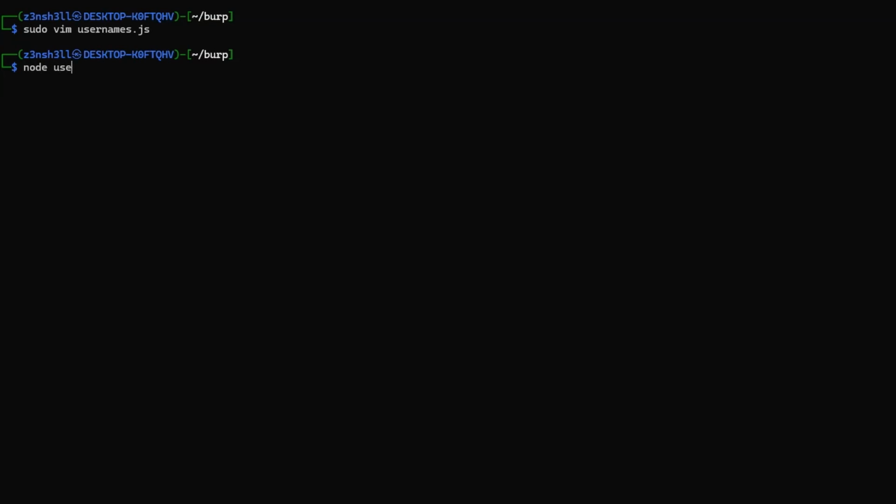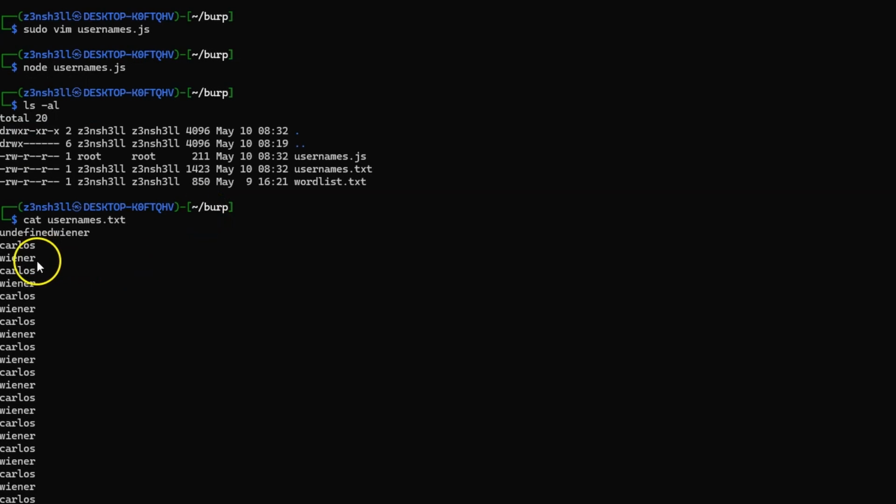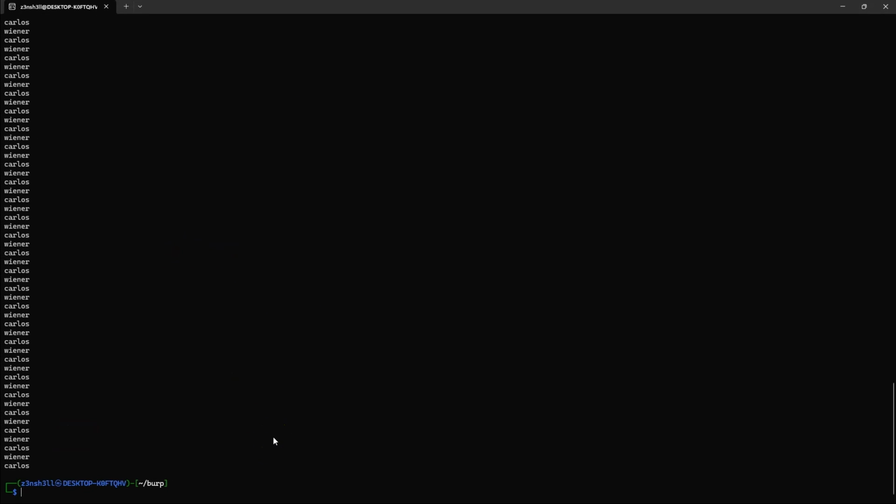Let's call node on usernames.js. Let's have a look at our directory. We can now see usernames.txt. Let's cat usernames.txt to the screen. And you can see we have an iteration between the user Carlos and Wiener. Now we do actually have an undefined at the beginning of the text document. This is not really a big problem. We can just delete that manually.